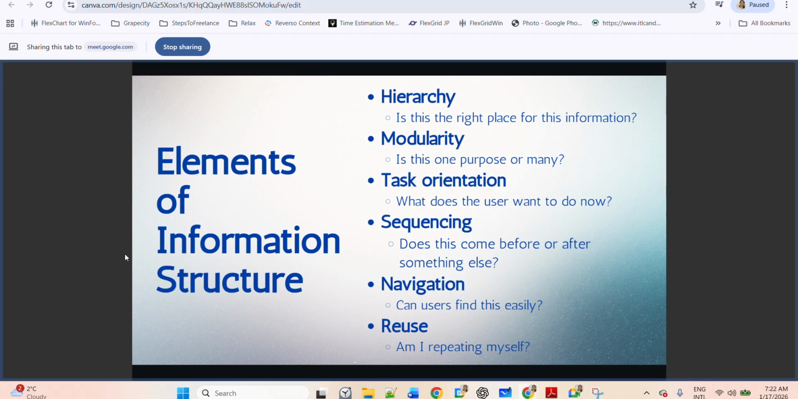The task orientation. When you're writing a task, you should know what the user wants to do, what his problem is, what the solution is, and what steps he needs to take. So that kind of orientation should be there in your brain and on your topic. And then the sequencing. Hierarchy most likely means you have a get started topic and then configuration, installation, components, everything inside that. So that's the hierarchy part.